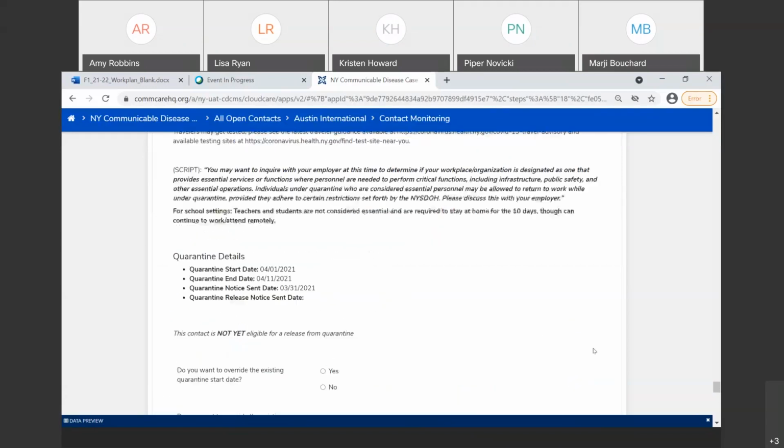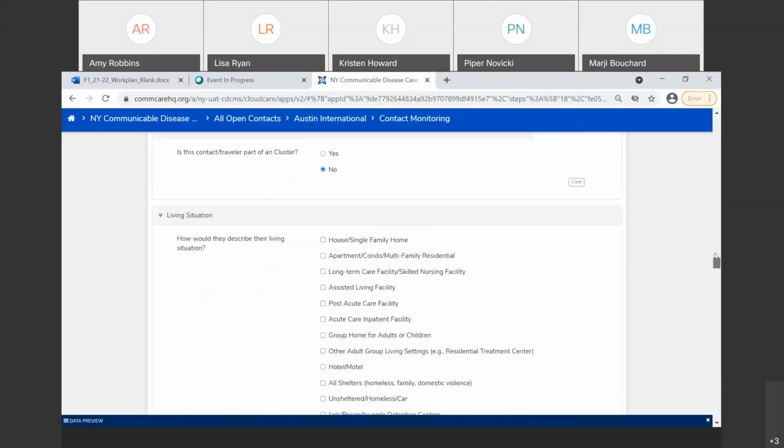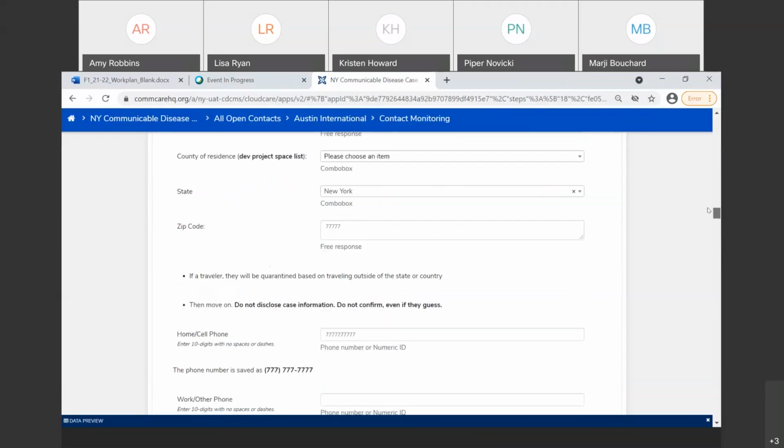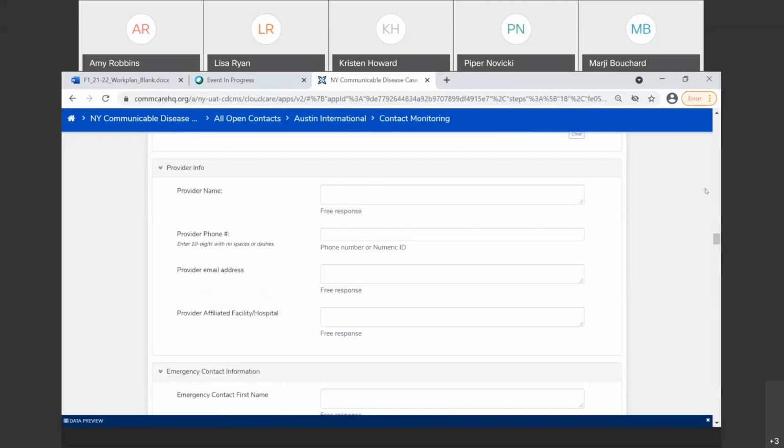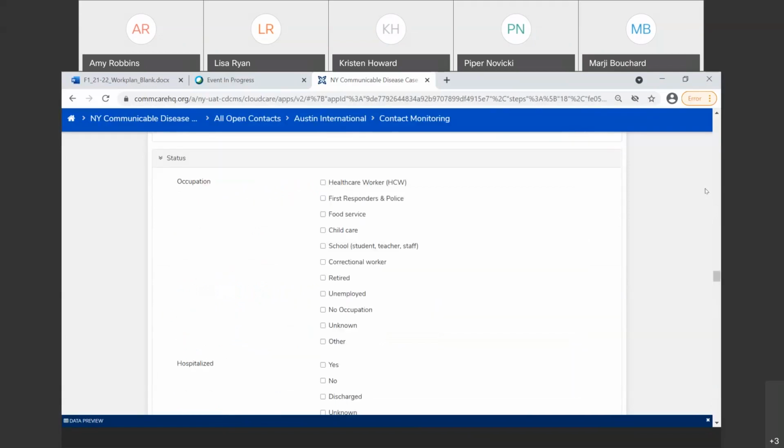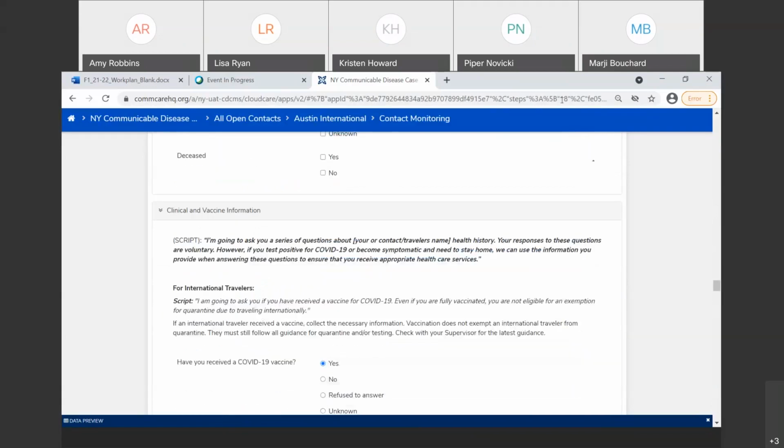And I can actually bring up what it looks like as well, because we do not have a lot of international travelers, so some of you might not have seen this yet this morning. The specific scripting is under the vaccination question here.